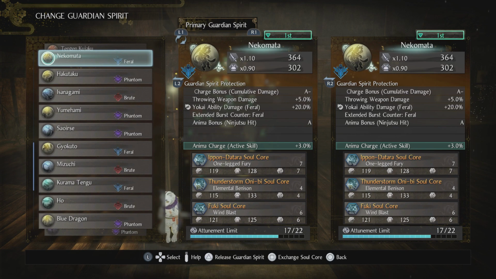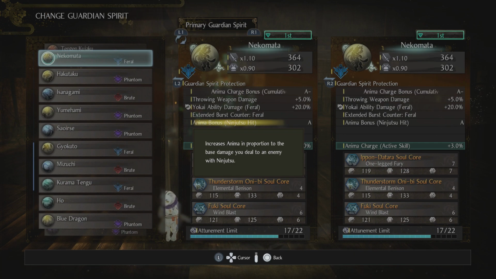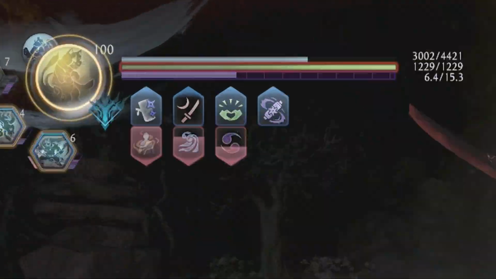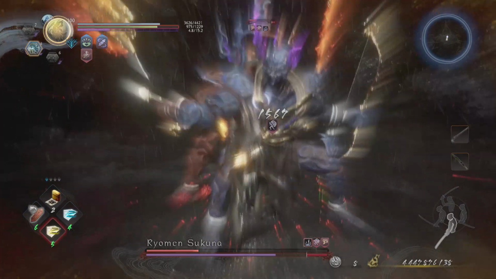Keep in mind you can also synergize your feathers to restore anima by taking cores or spirits that have anima on ninjutsu hit. In these situations where you're getting free feathers that are automatically placed into a thing you were already going to do, for example burst counter or a yokai ability, you're going to get free anima from doing that.